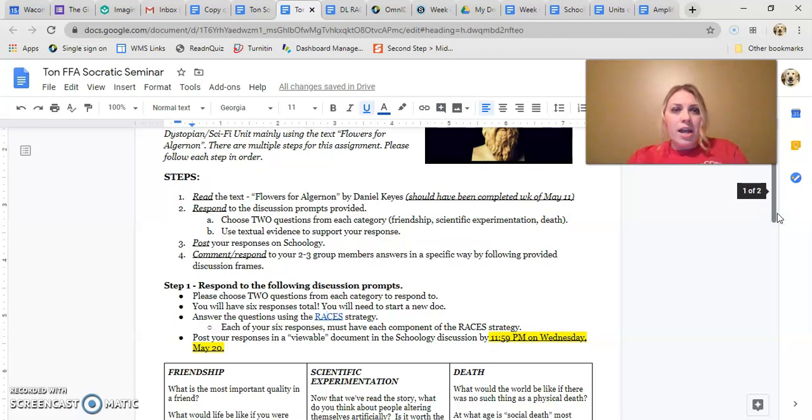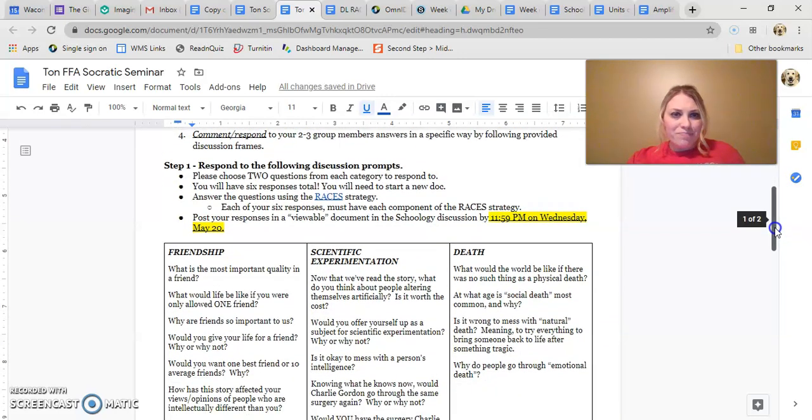If I go down here, these are the steps that you need to follow. One, you should read Flowers for Algernon, which technically you should have done last week. If you did not do that yet, just make sure you go back and get that read because you will need to have the story read and textual evidence pulled in order to do your assignment this week. The next step is responding to the discussion prompts below. And so I'll scroll down here.